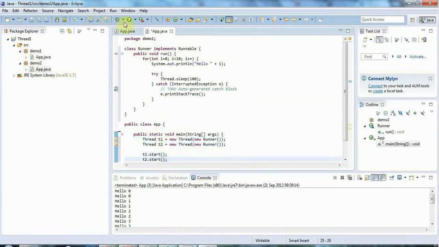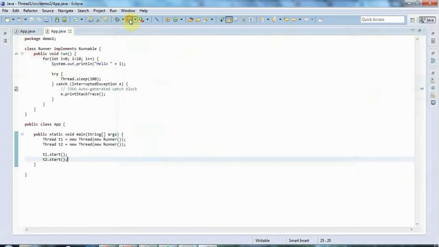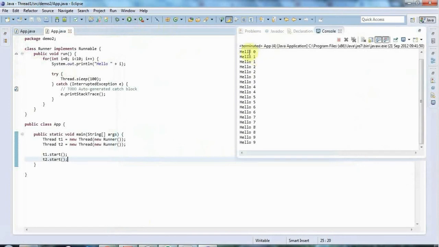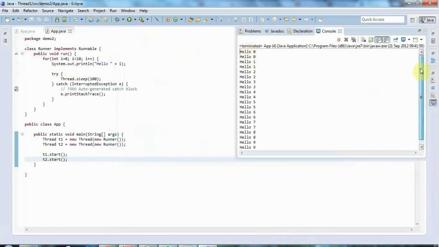And if I run that now, we're going to see the same thing again down here. Let's just maximize this editor and run it. So I've got interleaved output once again, and both threads of code are running at the same time.